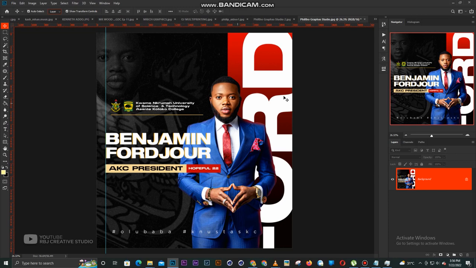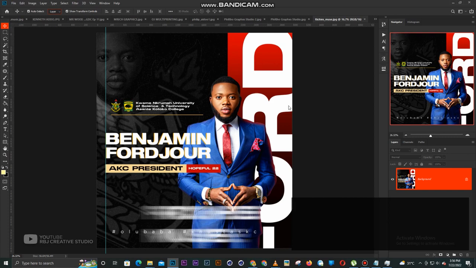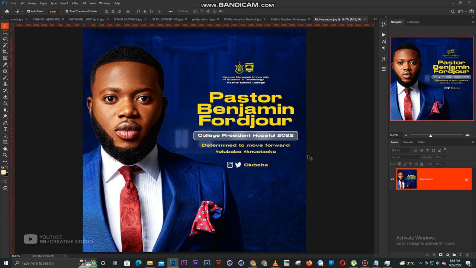Let's move on to the next one. We have Rich Muse. I hope I'm pronouncing the name right. Yes. So now, another blue background because of the suit the man is wearing. It's not right. Please, next time, try and go along with the colors from the logo. Also, when I look here, the whole detail is powered up at one place. I gave out the detail as Pastor Benjamin Fojo, Asante Kotoko College President Hopeful 2022. But you omitted the Asante Kotoko. It's not here. So please, next time, do well to bring in that detail.